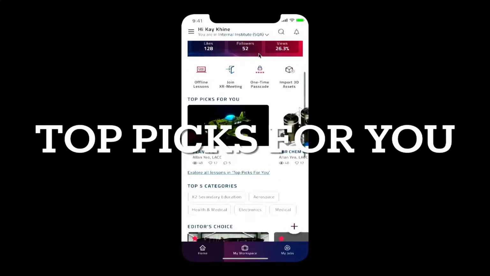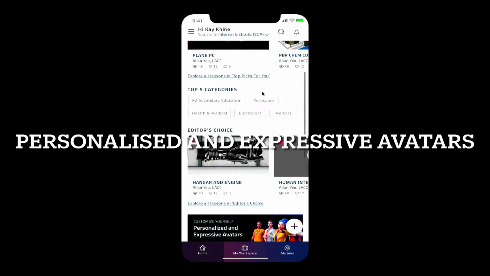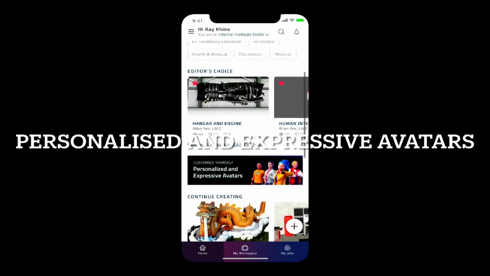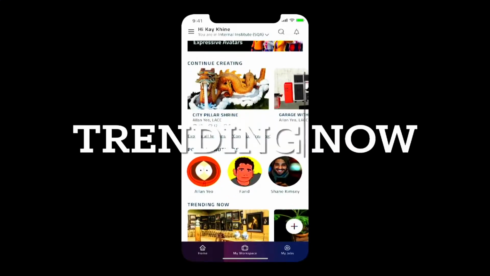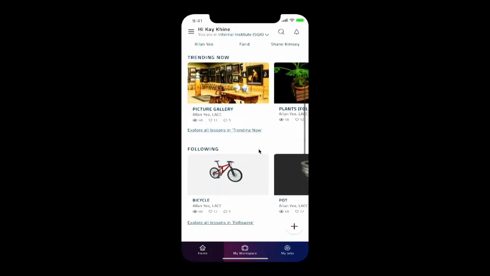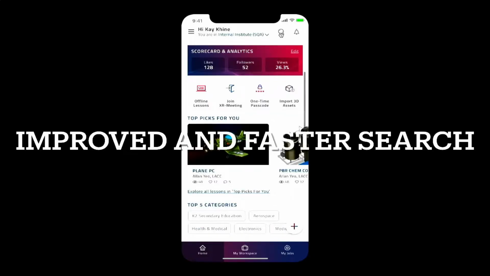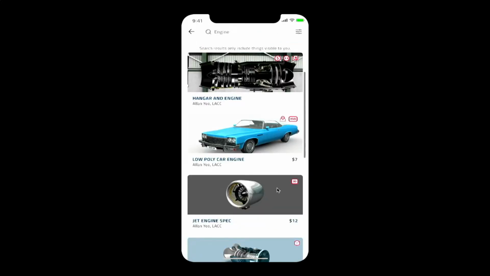Right, so we also have our scorecard on top, which I'll explain a little bit later on. We've got our editor's choice, stuff that we recommend, and stuff that you were creating, you can just resume creation immediately. Popular authors that are on the system, and people that you follow. So all this information is easily available, and it loads immediately.